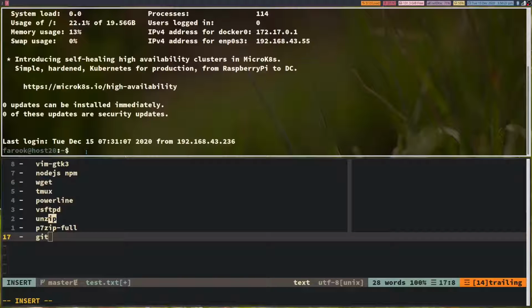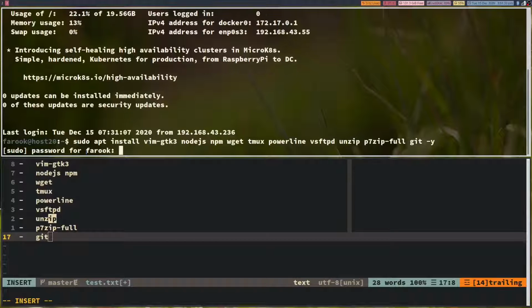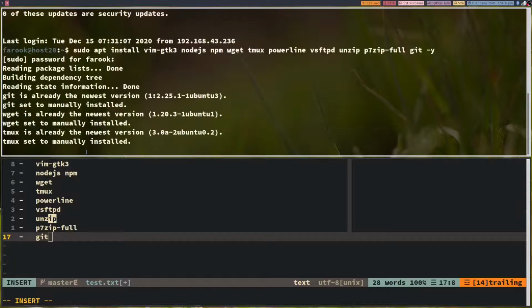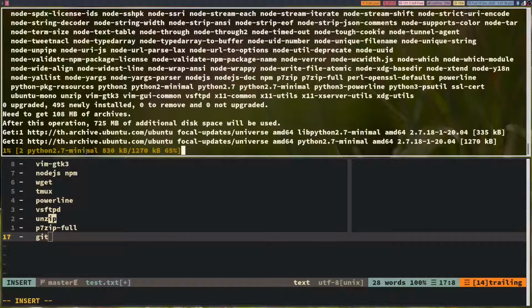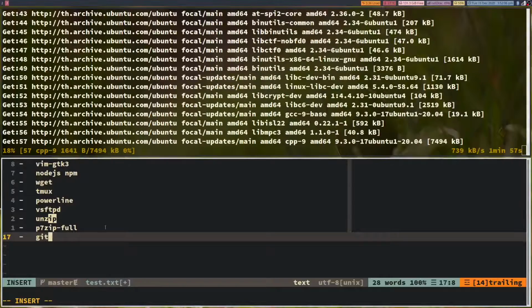What I'm going to do now is type in sudo apt install, and then we're going to install Vim GTK3, Node.js, npm, Buget, tmux, powerline, vsftpd, unzip, p7zip-full, and the last one is git. And I will put the flag -y just to confirm that we're going to install this. Now hit enter, and then I type in the password, and then it's going to install all the packages for me. Now let me close this down.